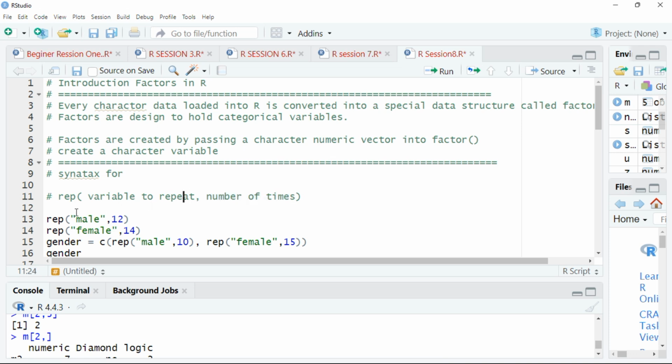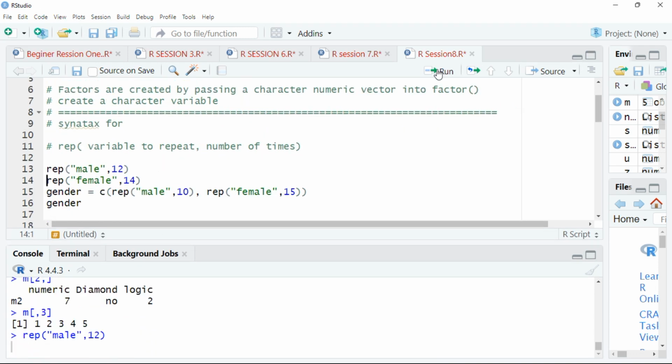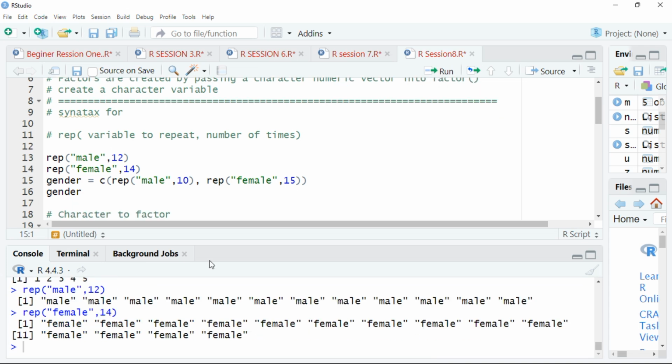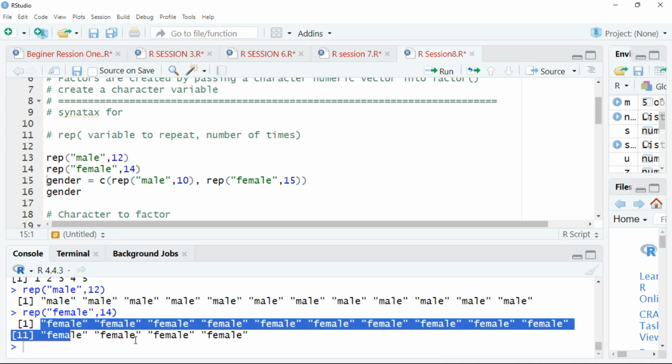So when we come here, we want that variable to be male, and we want male to repeat 12 times. And for another one, the first argument is the variable name, female, and the second argument is that we want female to repeat 14 times. So let's run and see what will happen. See, it has run 12 times for us here, and it has also run 14 times down here.